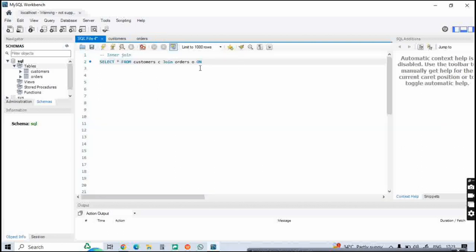So we need to join them based on some common field name that is present in between those two tables. So we need to join the customers table based on C dot customer ID is equal to O dot customer ID. Here C dot customer ID means C is nothing but the customers table. I have named the customers table as C, and I have named the orders table as O.